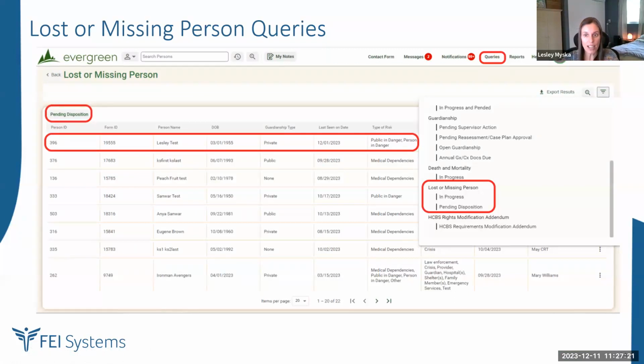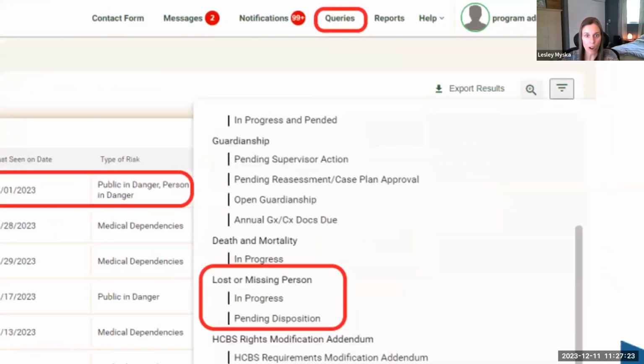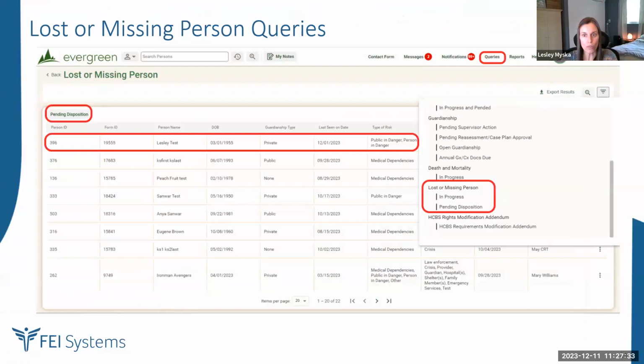Lost or missing person has two queries, an in-progress query and a pending disposition query. In this example, I ran the pending disposition query, and pending disposition will return results for forms which have been submitted and do not yet have a disposition.